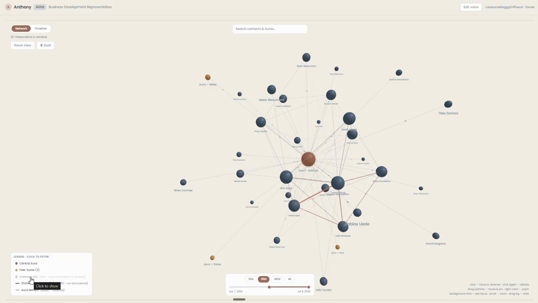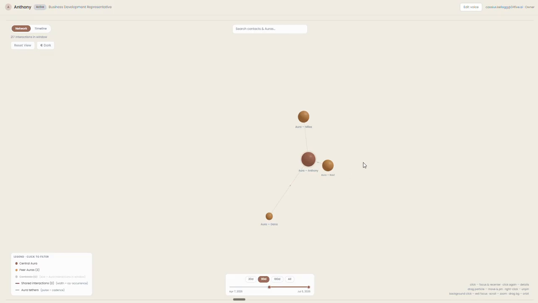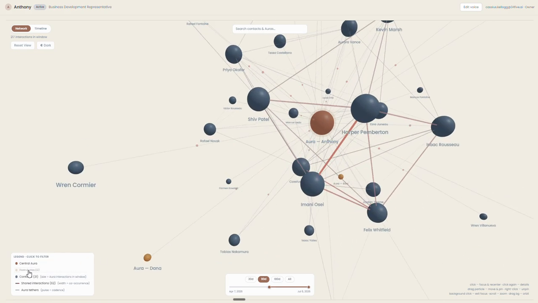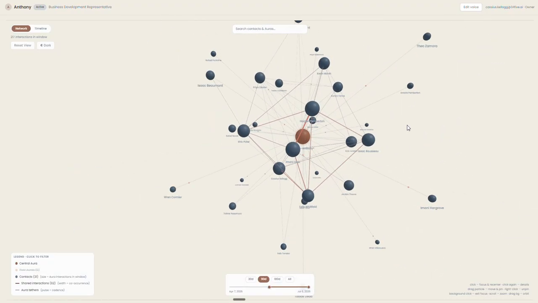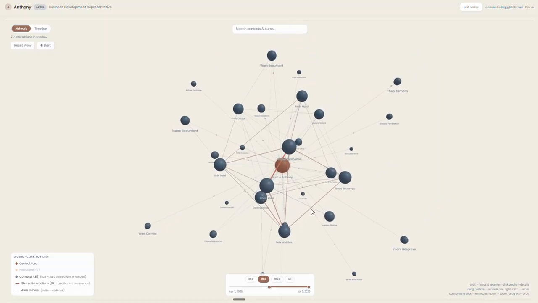So if I remove the human contacts here, you'll see that Anthony has actually interacted with Miles, with Dana, and with Ravi, all being actually auras. If we wanted to do the opposite, we could only display the humans. And there you can see that we have this dynamic interactive relationship map.